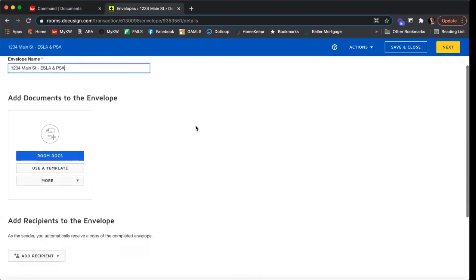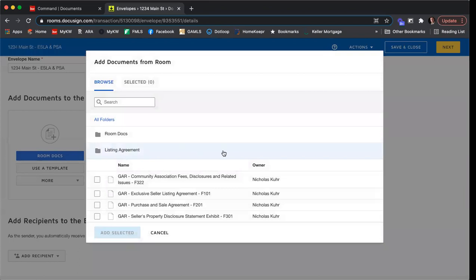Scrolling down, now we need to add documents to the envelope. To do this, I'm going to click on the Room Docs button right here, this blue button. And this is going to show me a list of all the documents that I have in my room. Now, remember, all the documents. As I was saying a moment ago, as you get further along in that transaction, this list is going to be pretty cumbersome, so it may be difficult to select the correct one. That would be when you may want to create your envelope from within the Documents tab.